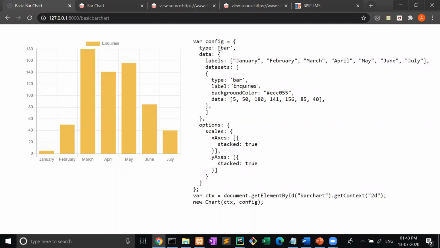This is the structure: variable config equal to type equal to bar. So whatever we have to show, like bar chart or stacked chart, here we have given the type. After that, labels. These labels are used for the x-axis labels. And after that, the data sets. Inside the data sets, the set of data are filled.